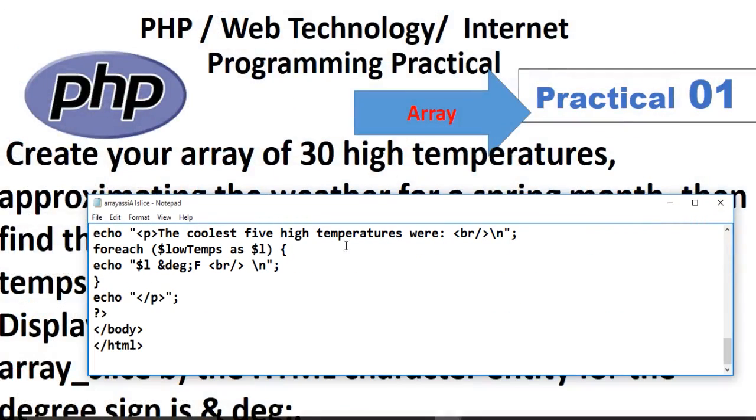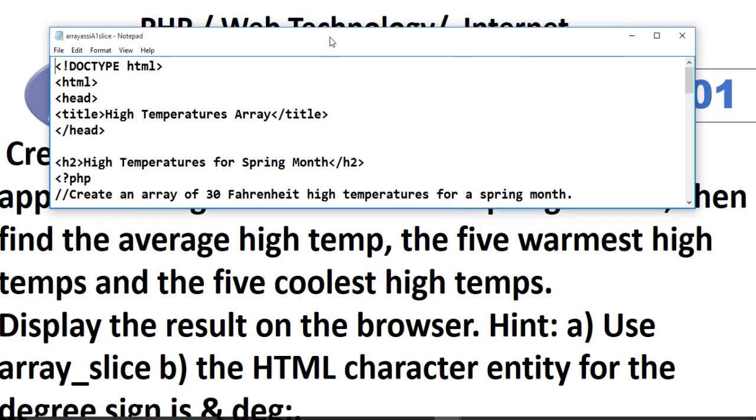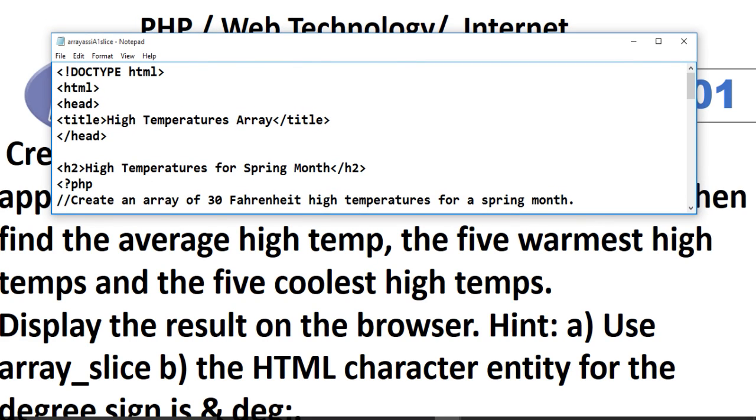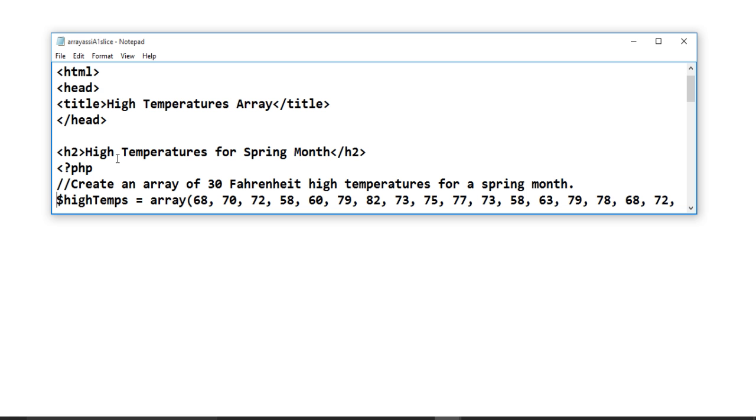So here is your program. In this program, first you need to declare all the arrays. I'm just going to use the window so you are able to see it carefully. At the top, first, it has HTML, then the title is high temperature array. Here we are using the high temperatures for the spring month, and here the PHP file is passing.